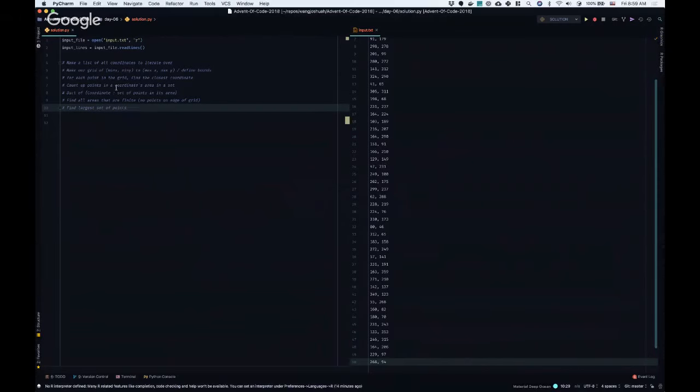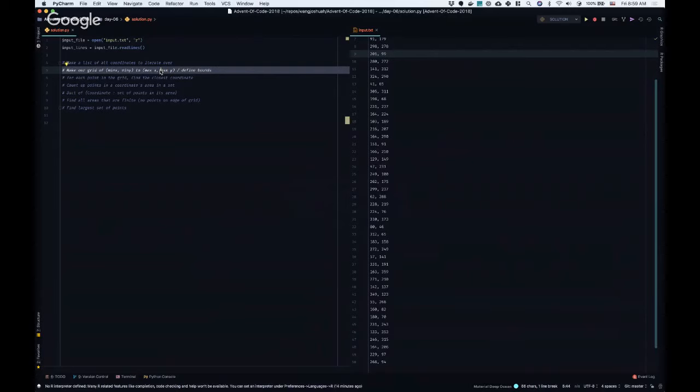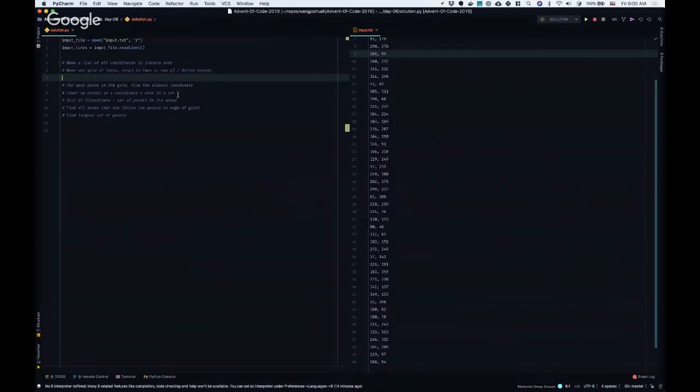All right, so first we're going to make a list of all coordinates to iterate over. So we're going to read in this input and make a list of it. Then we're going to make our grid, so finding the min x, min y, max x, max y to define the bounds. And we can do that in the same step, same for loop over all the coordinates.